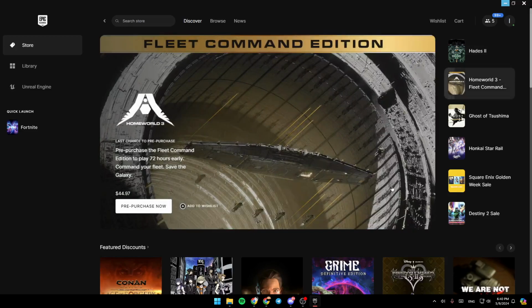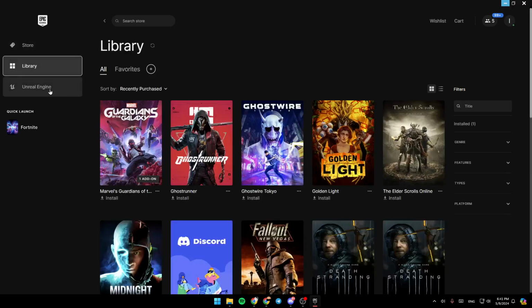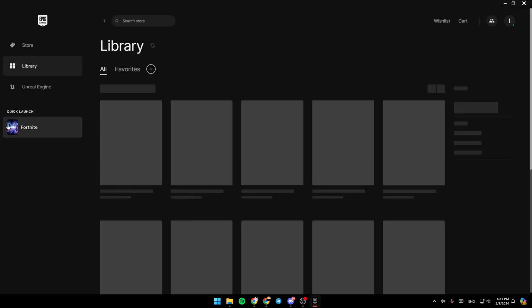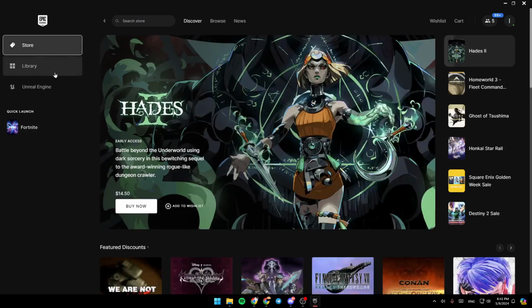As you can see guys, I'm right now in Epic Games, and this is how the homepage looks like. So right here in the left side of your screen, you're gonna find all of the sections. There is the store section, library, here you're gonna find Unreal Engine. And lastly, right here, you're going to find Quick Launch, where you're going to find all of your uninstalled or your installed games. So make sure that you are here in the store page.